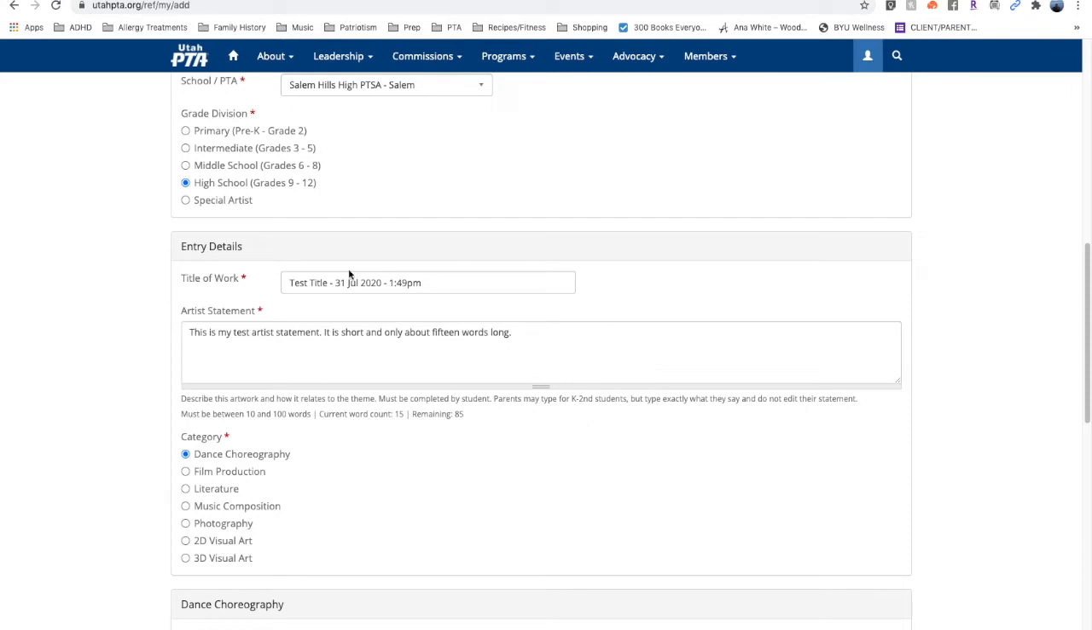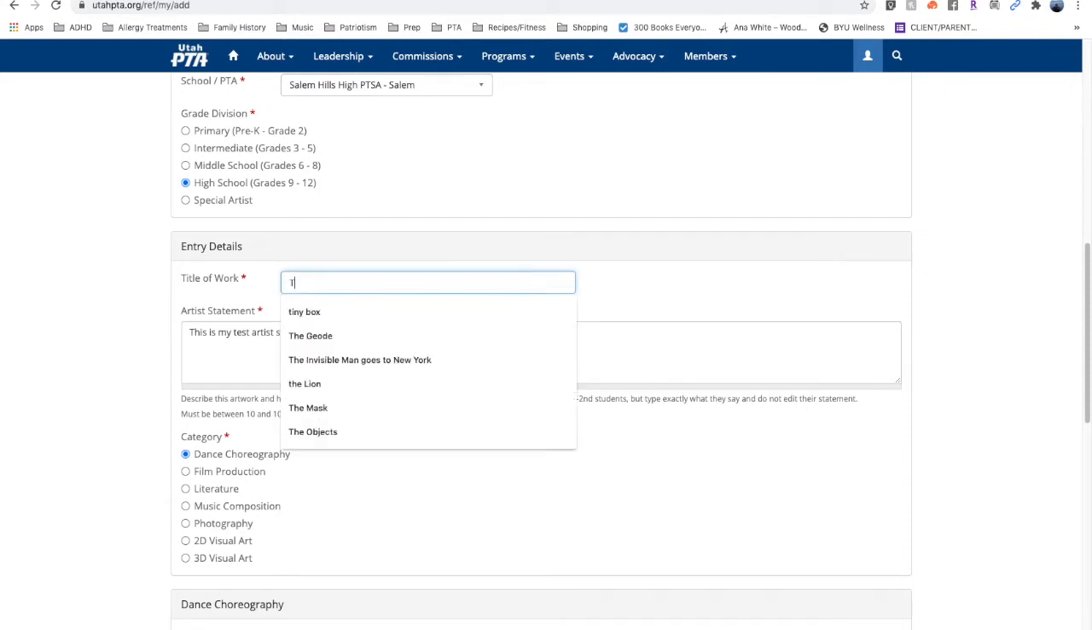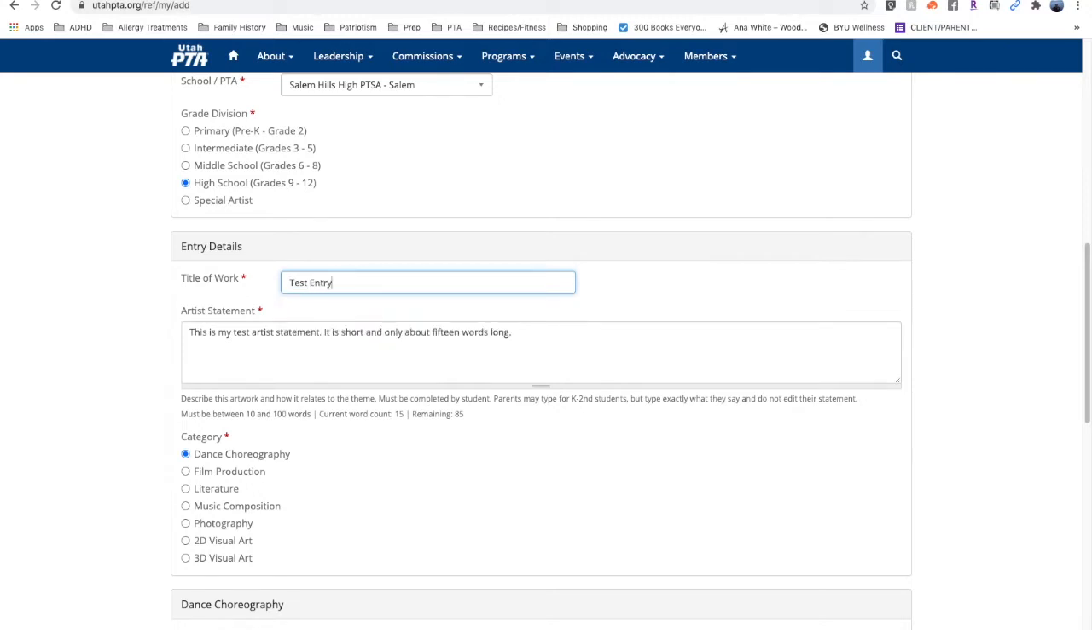Under entry details, you'll enter the title of the work. Test entry title. This is required. You'll type the artist statement. This must be between 10 and 100 words. If the artist statement is too long or too short, it will not be accepted and you will be prompted to lengthen or shorten the statement.